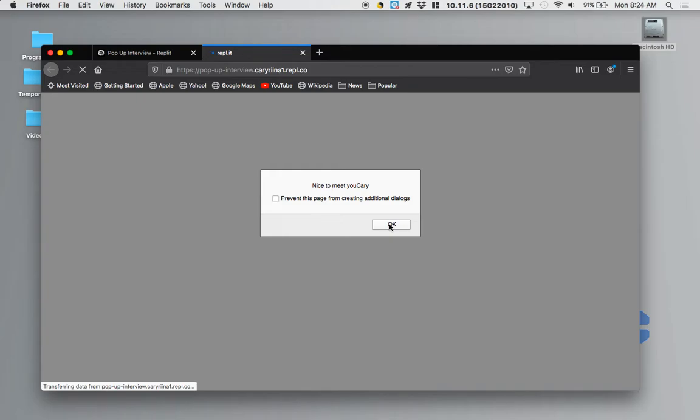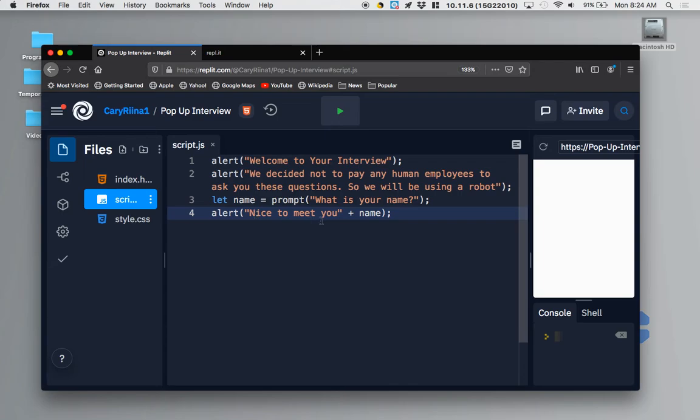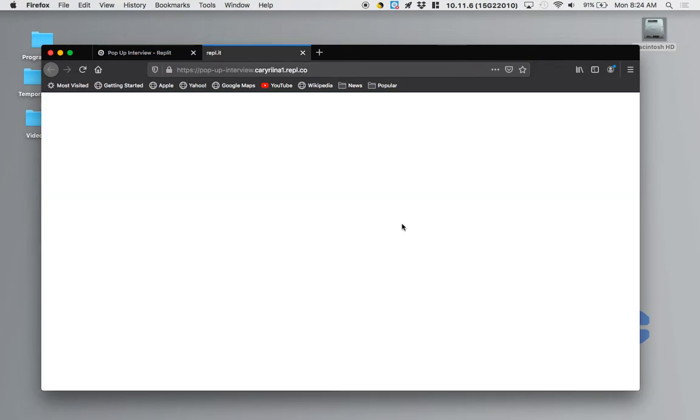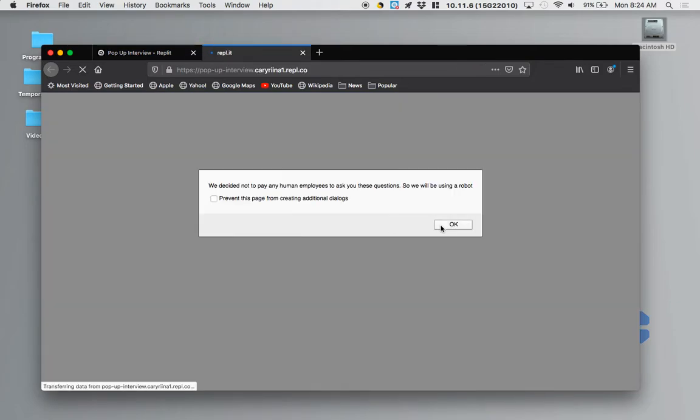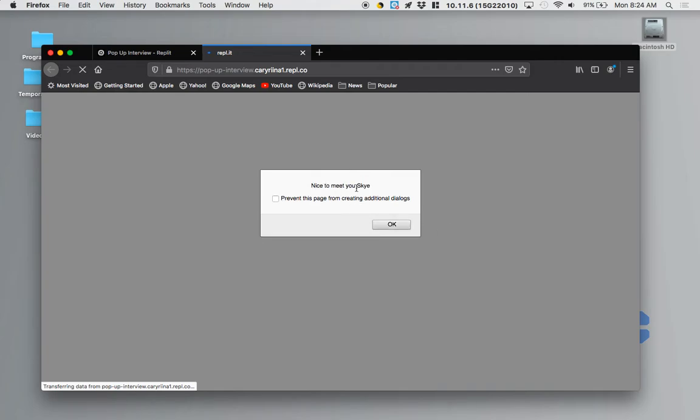So this will highlight something important, which is we need to tell the computer exactly what to say when we use JavaScript. If we want to say nice to meet you space your name, then we have to do nice to meet you space your name. You'll notice in the code here, oh, let me try it with a different name now. Sky, my dog's name. Nice to meet you, Sky.